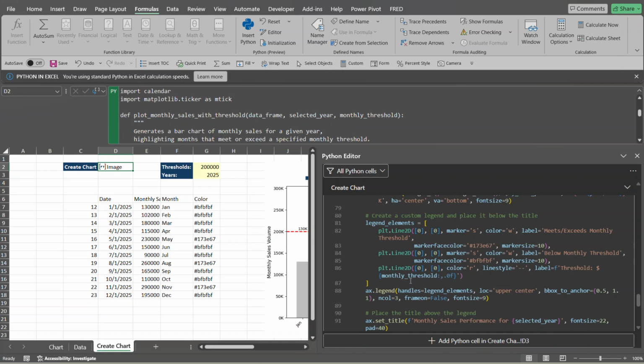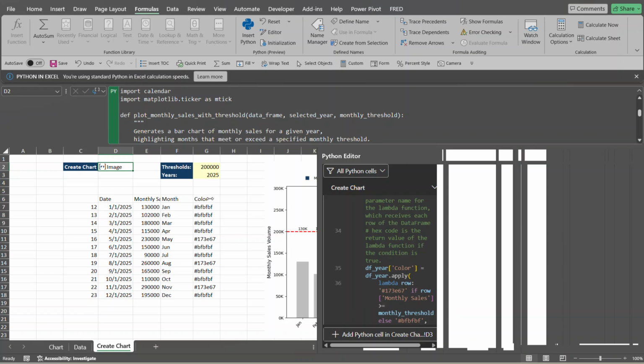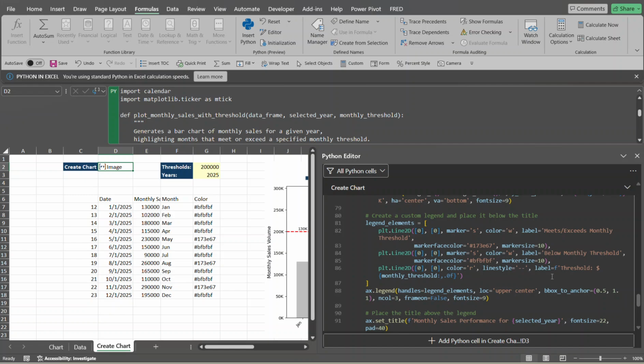So this is more in depth, so I'll generally go through it. Basically what I'm passing in, these legend elements, there's three elements. We have the monthly threshold. Okay, let's go over here. So we've got three elements within this legend here. We've got the monthly threshold, which is meets or exceeds it. We've got a below threshold, and then we have what is the threshold selected. In this case, it's 200,000. So that's what we're doing.